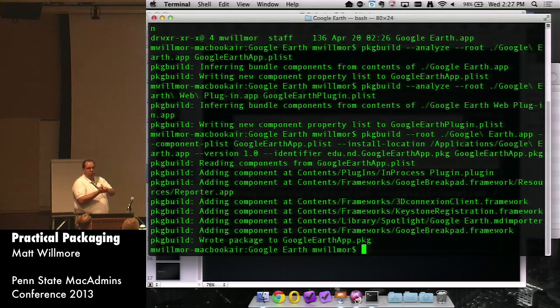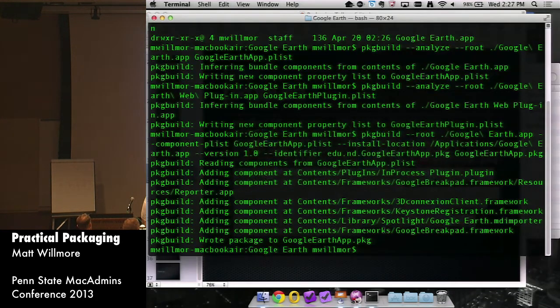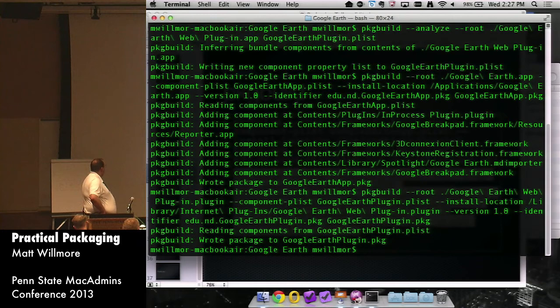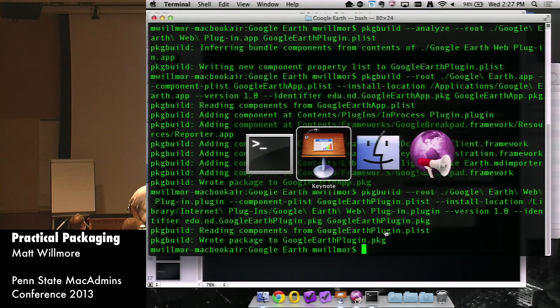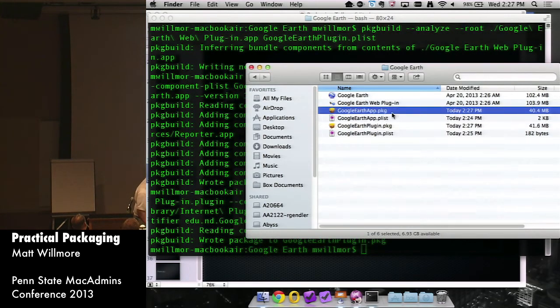The version of the package is what's going to be written in the receipt when you install it. So if you do a 1.1, then you bump that version number, and it knows it can upgrade it. All right, we'll do the same thing for the plugin. All right. So now if we go back to the Finder, we have two new files, and they are packages. So there's the plugin, and there's the app.